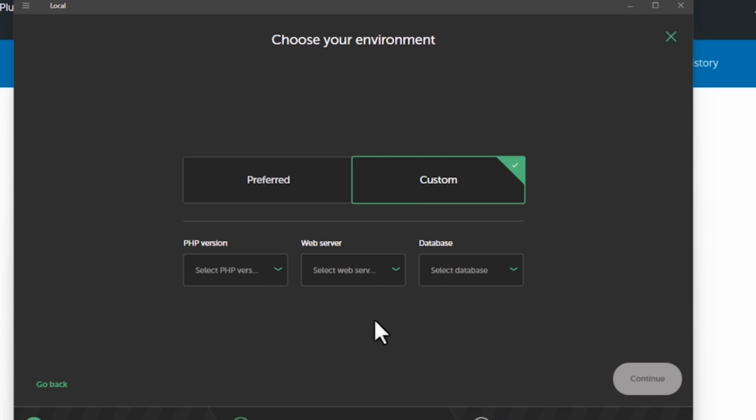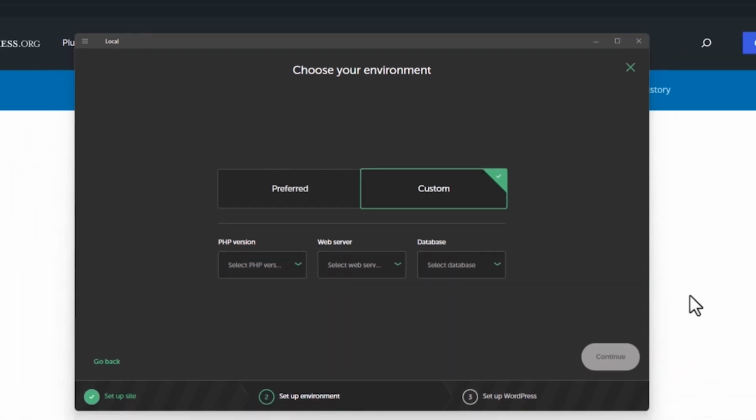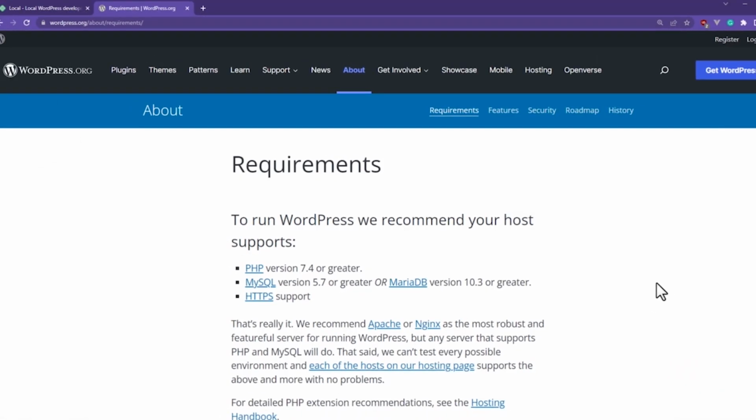For PHP, we can select a version. One of the benefits of using WordPress is its backward compatibility. We can install WordPress on older versions of PHP, such as version 5. In the resource section of this lecture, I provide a link to a page of minimum requirements for WordPress. The WordPress team offers recommendations of the minimum versions of each software.